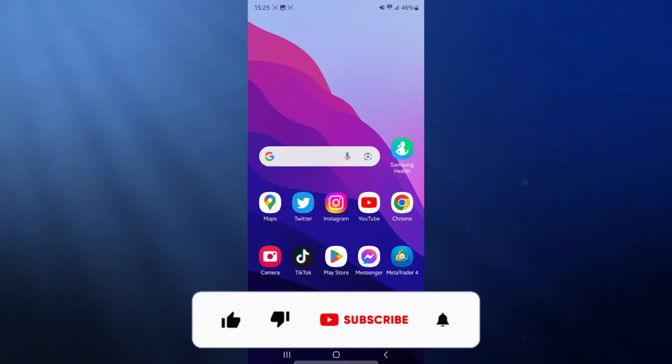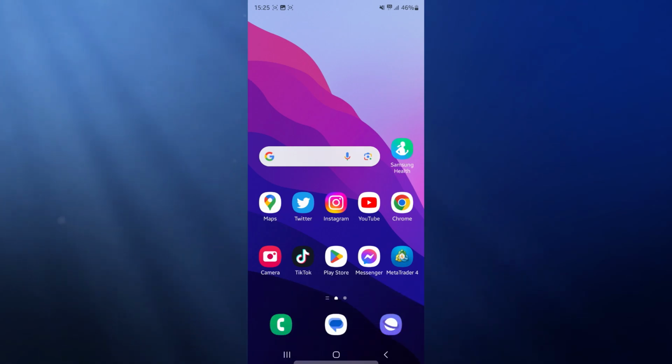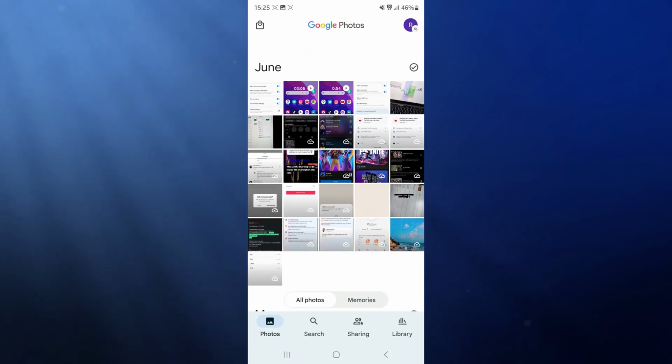How's it going, guys? In today's video I'm going to show you how you can create a locked folder on Google Photos. So first of all, obviously we need to head over to Google Photos, and from there what you can do now is you can select all of the photos, videos, etc. that you want to enter into a locked folder.